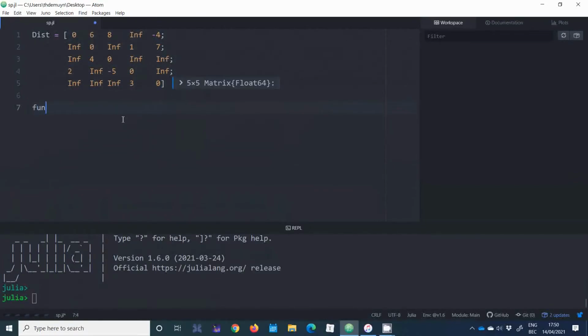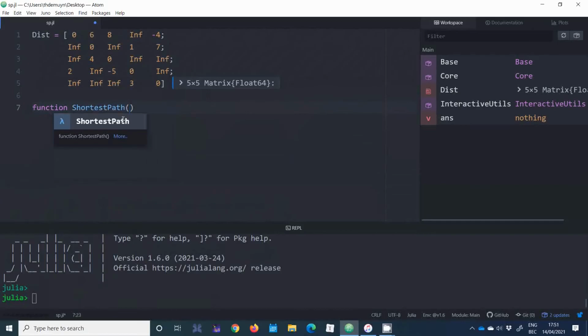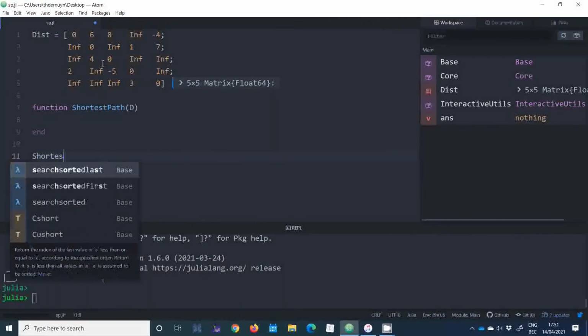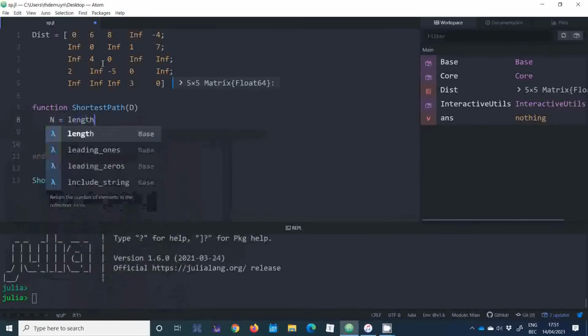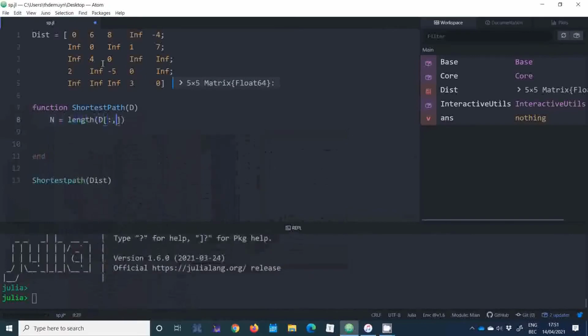Okay, so let's write a function, shortest path, and it's going to take in a distance matrix D. Basically we're going to run this function, and we're going to give it the input dist, right, the distance matrix. Okay. So first thing that we may want to do is compute the number of nodes. So this is simply the length of, let's say, the first column of D, which is going to give me n.